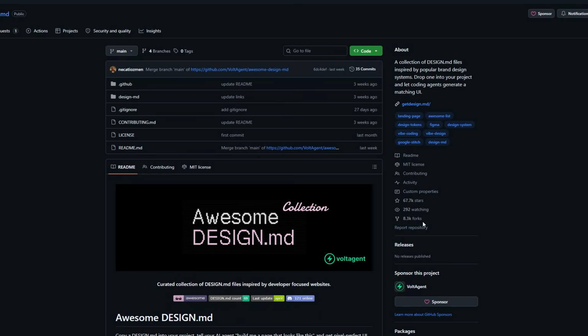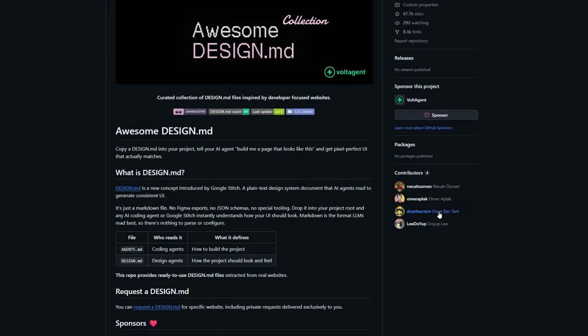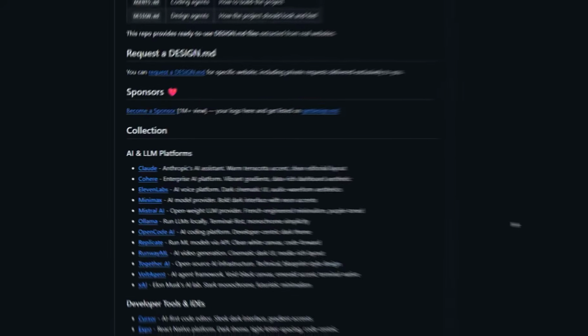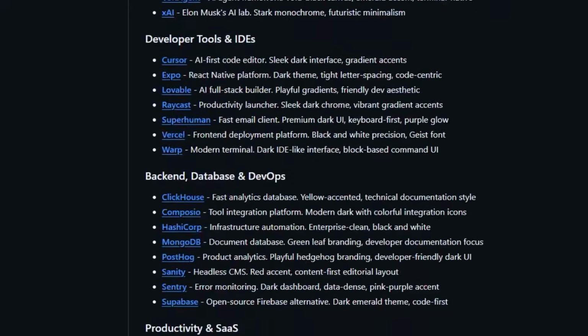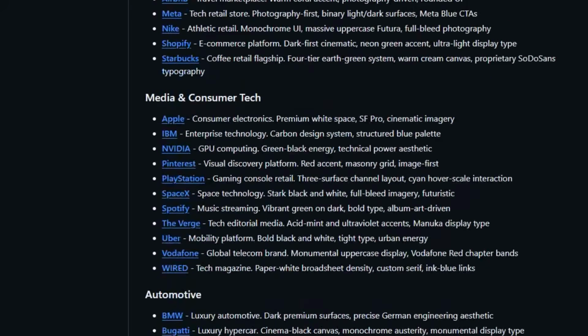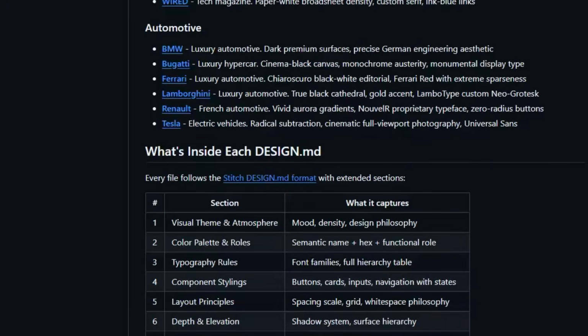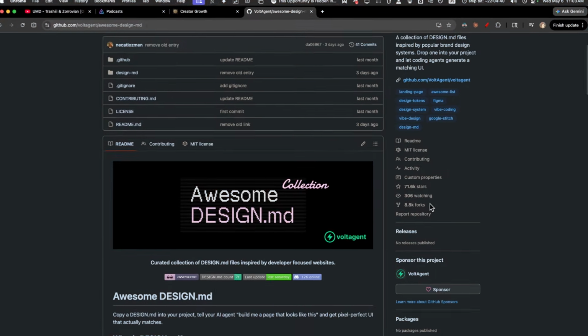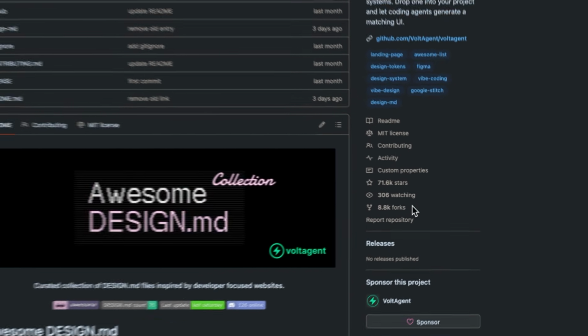A developer just open sourced 57 of them for free. A GitHub repo that is called Awesome Design MD. 57 markdown files, one per brand, each describing a complete visual system behind that brand. It just hit 71,000 stars in a few weeks.